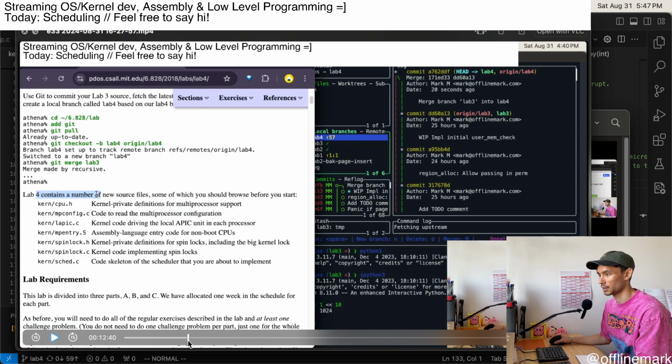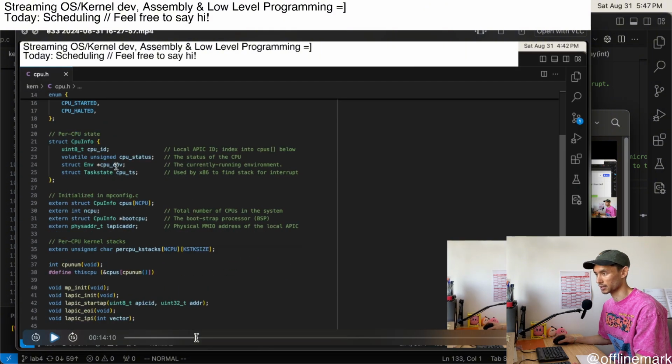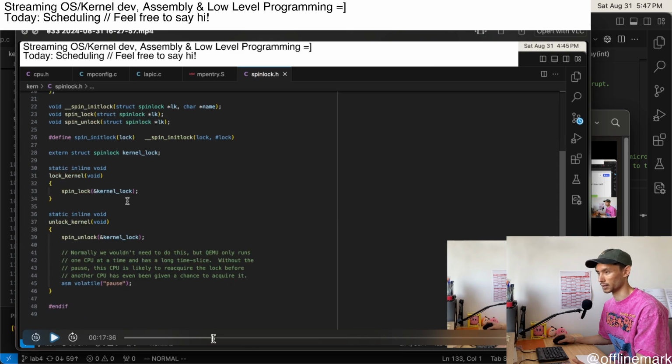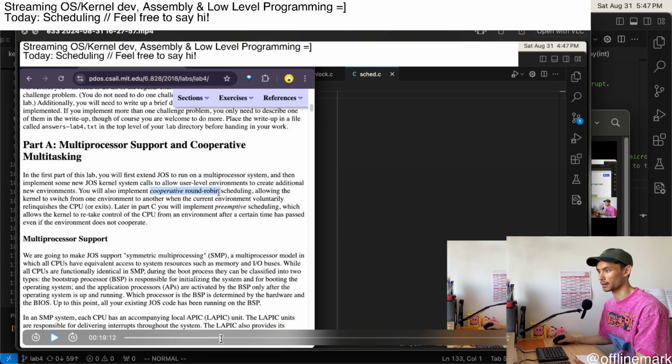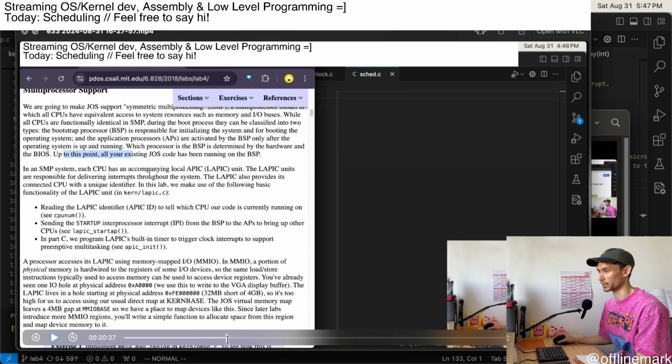Okay, nice. Then basically I do a little bit of a tour through the new code that we have in the repo. It's all these new files, and I go through and read a bunch of code. All this new code for multiprocessor support, reading through the assignment. Just a bunch of learning, basically.